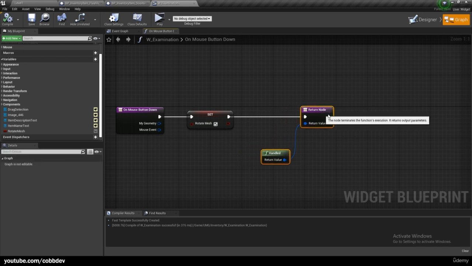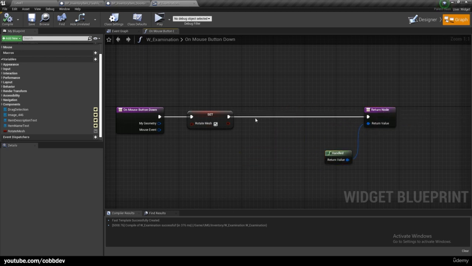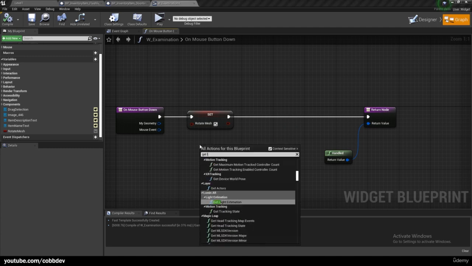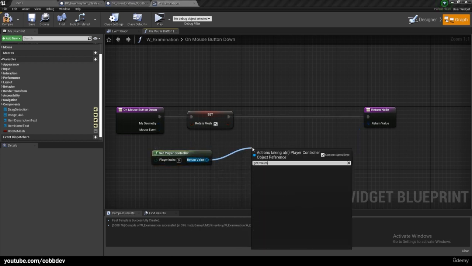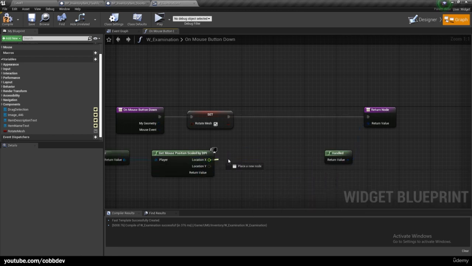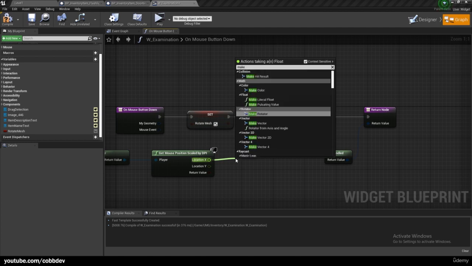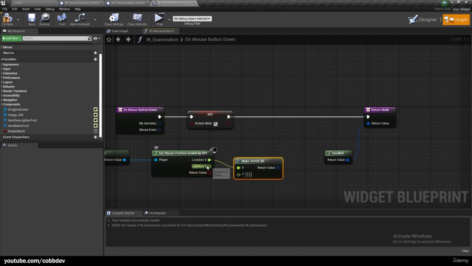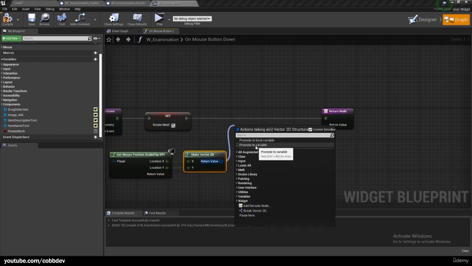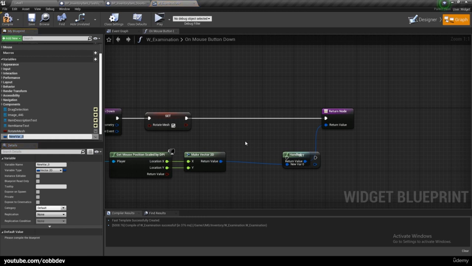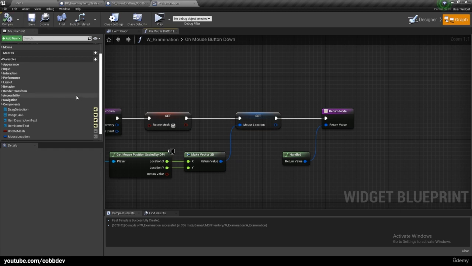Before we close this though, we also want to get the mouse location when we click down. So we will get the player controller, and then get mouse position scaled by DPI. And out of the location X and Y, we will make a vector 2D. Just plug in the X and the Y. And we want to store this as variable. So we'll drag off, promote to variable, not local. And we will call this mouse location. Plug it in like that. Alright, compile and save. That's all we need for that one.